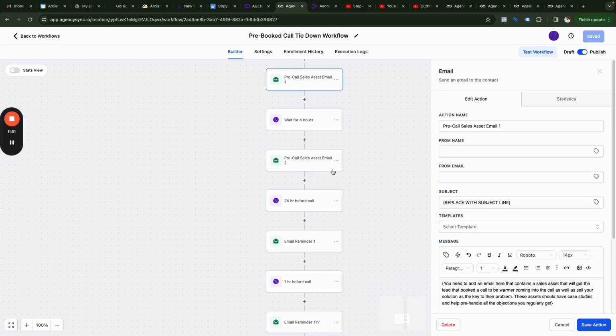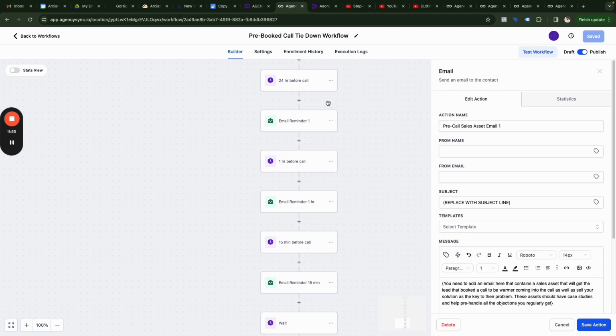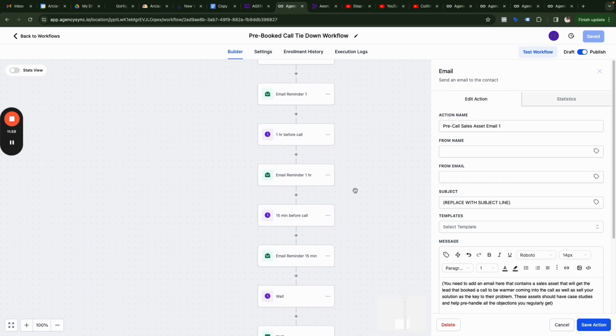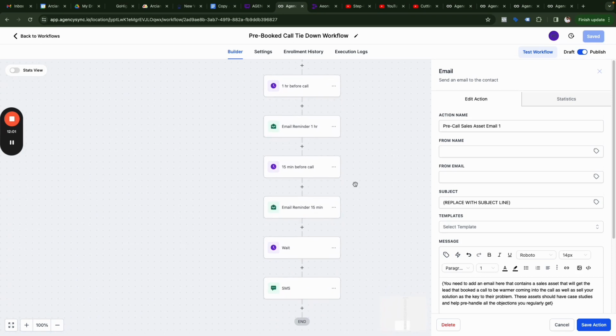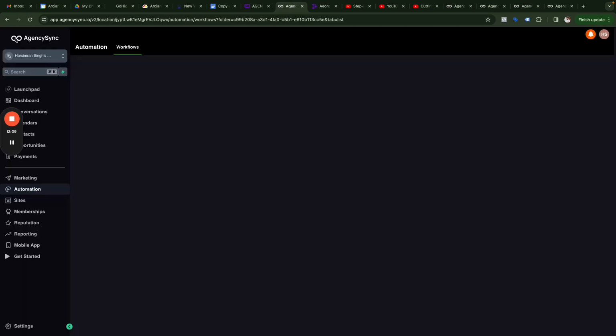And then we want to remind them to actually show up on the call, right? So, 1 hour reminders, 24-hour before reminders, 15 minutes before reminders. Hey, there's an SMS, right? Send them an SMS, right? So very simple. Going back now.